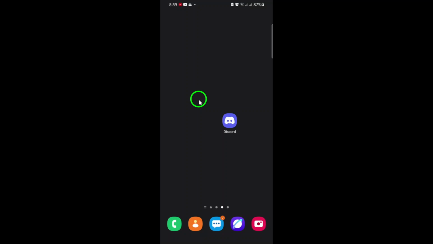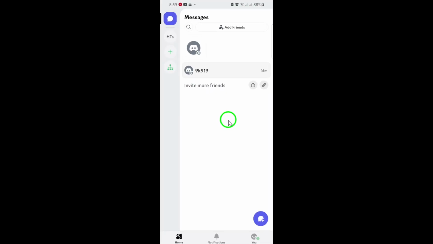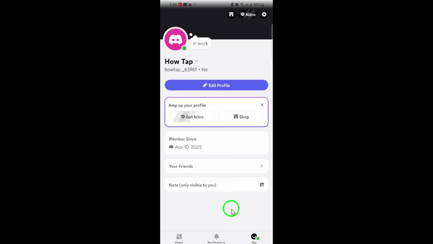First, start by opening the Discord app on your device. It doesn't matter if you're using a phone or tablet. The process is the same and super straightforward. Once you're in the app, look down at the bottom right corner of your screen. You'll see your profile picture there. Tap on it to open your user settings and status options. This is where you can customize how you appear to your friends and servers.